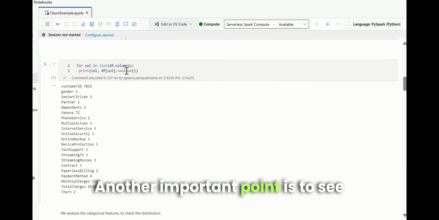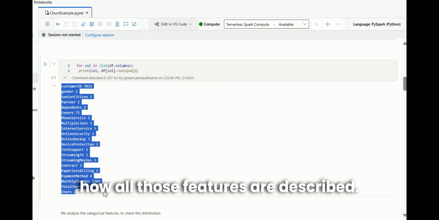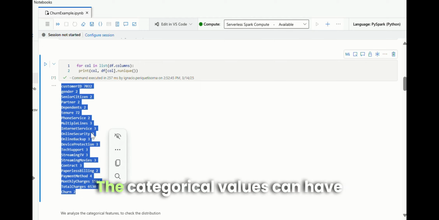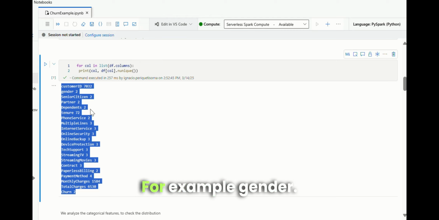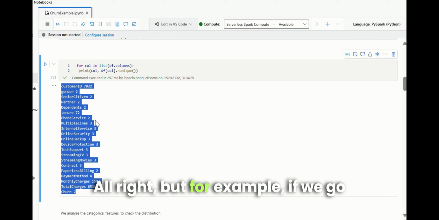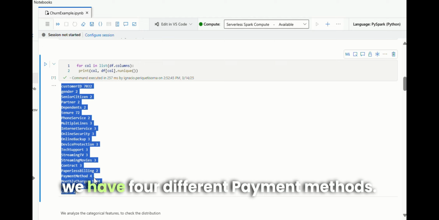Another important point is to see how all those features are described. It means those are categorical values. The categorical values can have several values for each. For example, gender, in this scenario, we only have 2, men and women. But for example, if we go to any other, like payment method, we have 4 different payment methods.